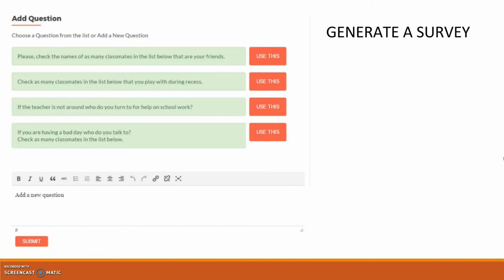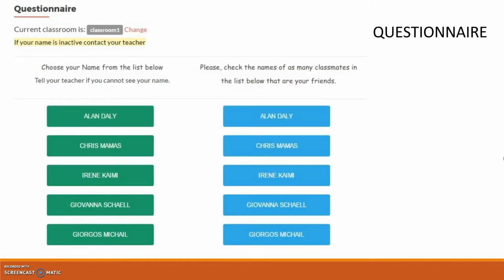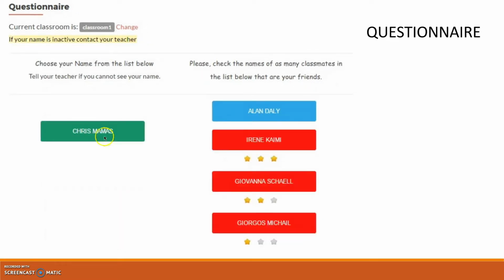You can then generate a survey and you send a link to your students, as you would do on a SurveyMonkey platform or a Qualtrics platform. And here on the left-hand side, the students can select their name from the list. And I've selected my name, Christopher Chris Mamas. And then on the right-hand side, the question is asking me to identify my classmates that are my friends.